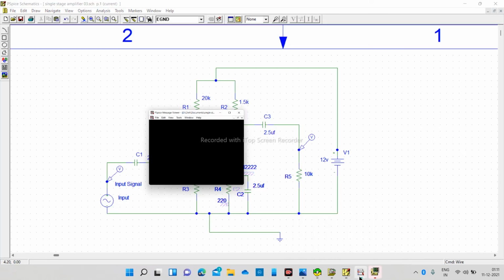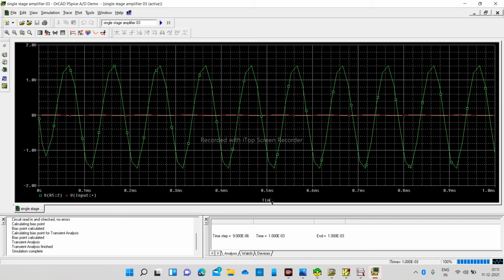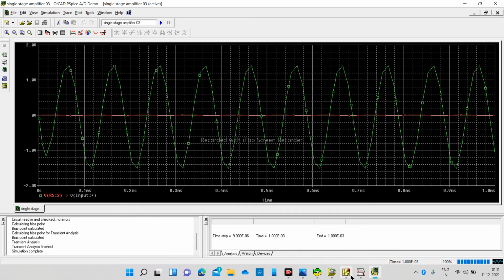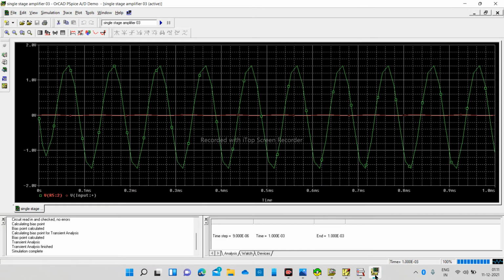See, our message is created. Our netlist is completed, and this is our output. As you can see, this green line is VR5. Where is R5? R5 is here. VR5 is the voltage at R5 resistance. This green line is showing that, and the red one is the input voltage. We have named it input. See, it is input.